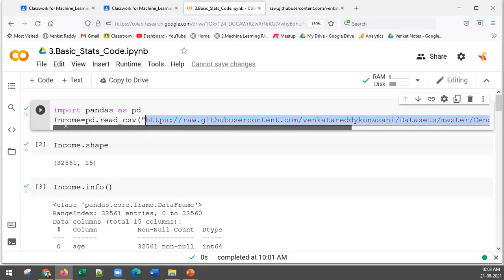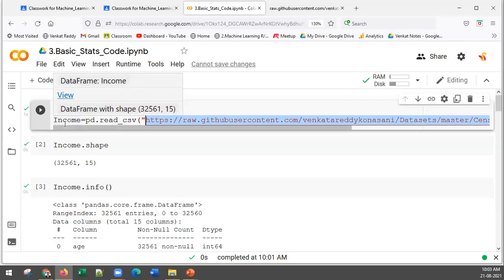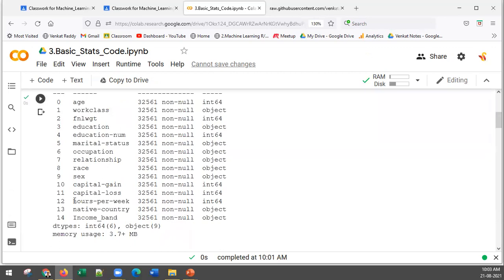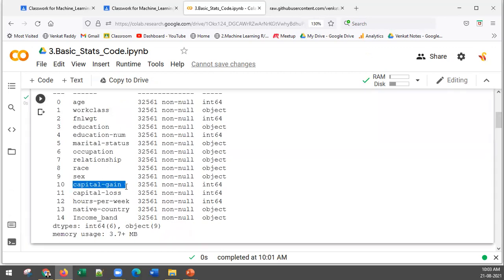So here my business requirement is, in this income data there is a column called capital gain. I want you to find the mean of the capital gain. So for you to find this, I have to provide you this data. Imagine I have provided you this CSV file. In that there is a column called capital gain. I want to find the average value of the capital gain. Okay, sir. Got it.